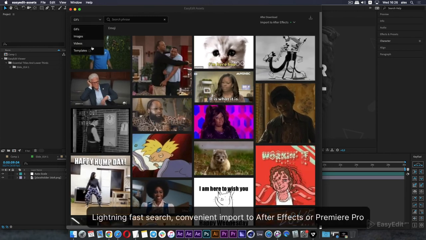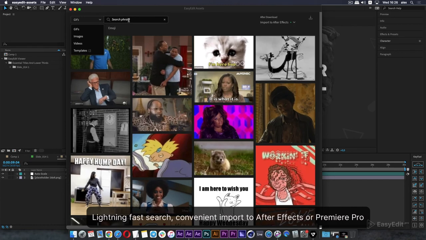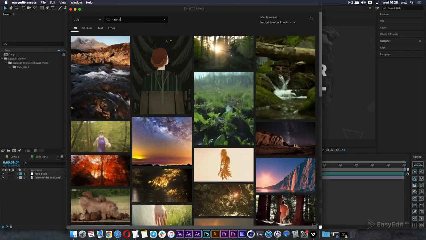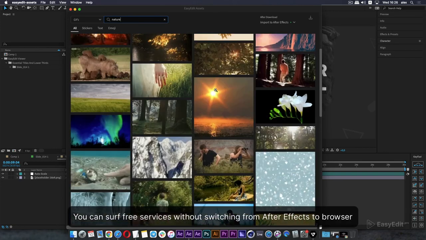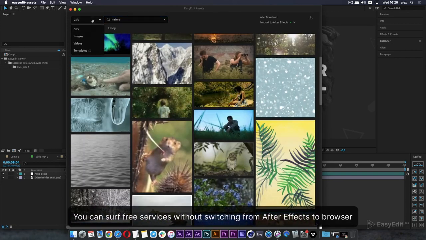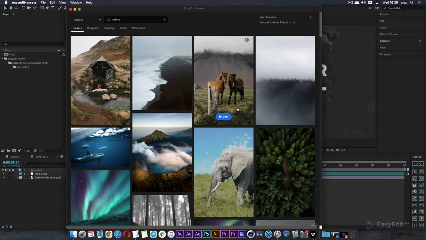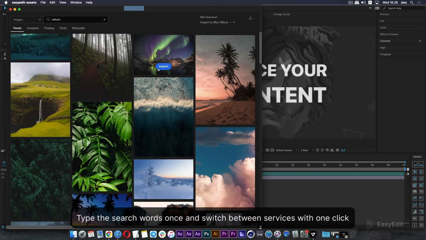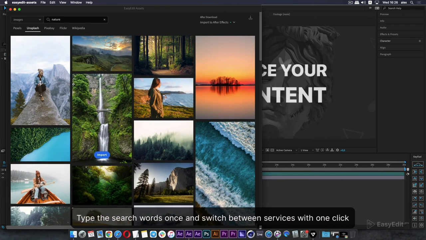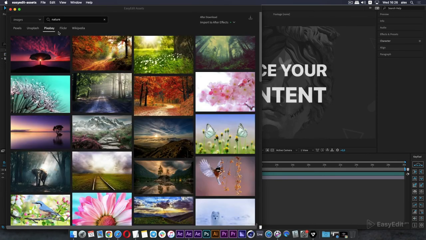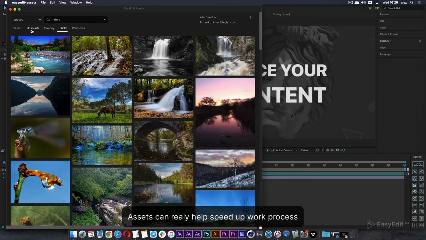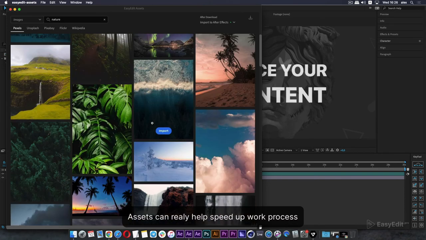Lightning fast search, convenient import to After Effects or Premiere Pro. You can surf free services without switching from After Effects to the browser. Type the search words once and switch between services with one click. Assets can really help speed up the work process.